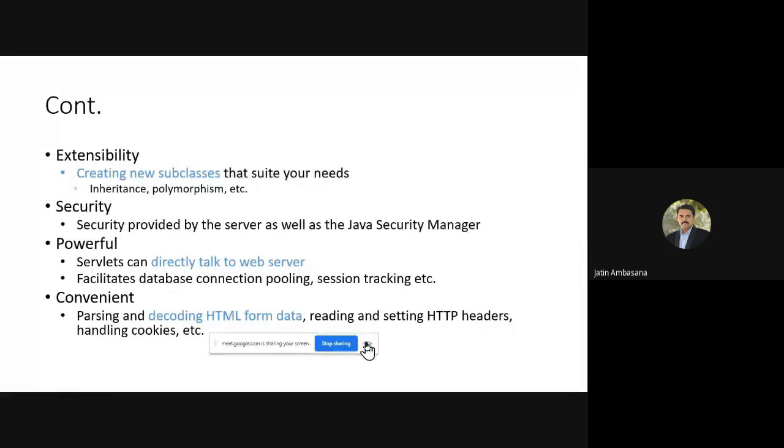Along with this, there are some other advantages of servlets, like extensibility. You can create new subclasses that suit your needs using inheritance and polymorphism. There is security, which is already provided by the server as well as the Java security manager inside the servers that run these servlets. Then it is powerful. Servlets can directly talk to the web server. That's the best part. It also provides database connection pooling, session tracking, and lots of other mechanisms which make our applications more powerful.